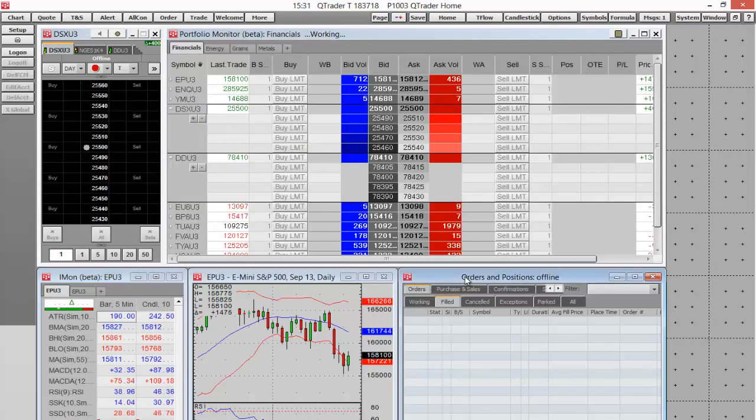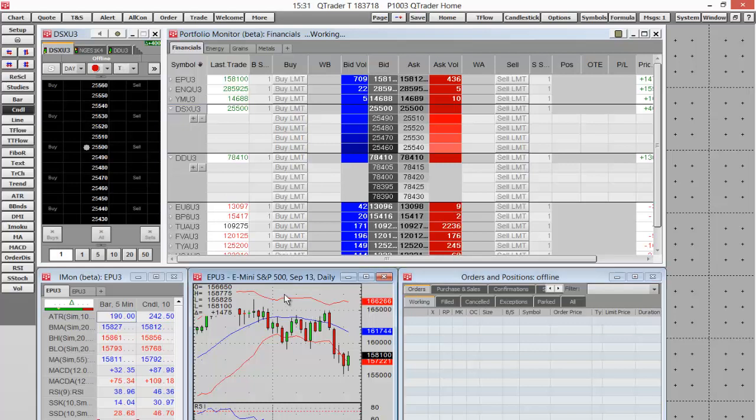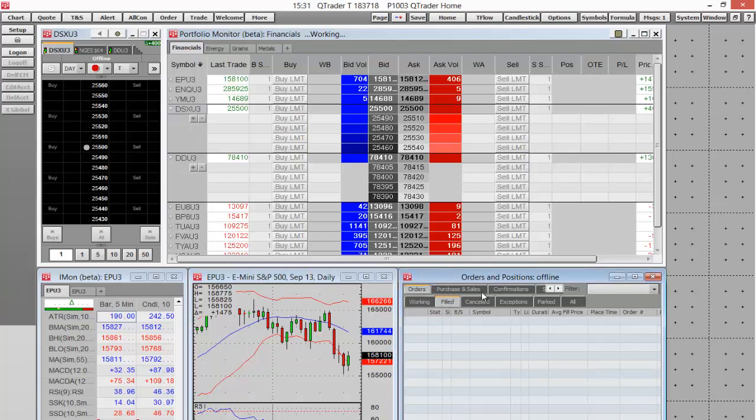We also have the orders and positions window. All of your different orders that you place, whether it's the trading dome, the portfolio monitor, or things like that, are shown here. We also have something called SnapTrader, where you can place some trades through the chart. You can view all of those different orders here in the orders and positions. I haven't placed any trades here today, so we don't have any in here, but if we had working orders, they would fill here.